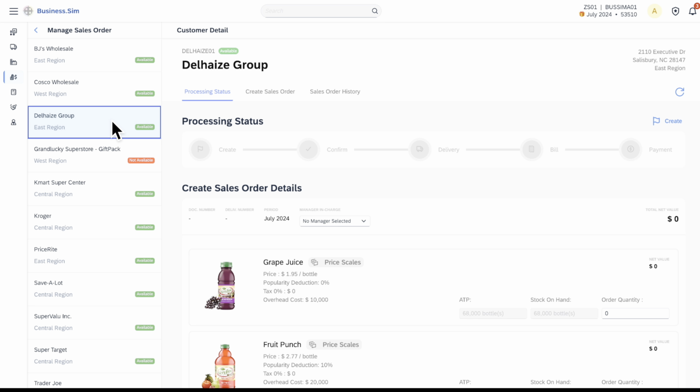After selecting a customer, you will see their name, address, and region. The sales order page is divided into 3 main sections. 1. Processing status. Displays the sales order action button and the current status of transactions. The sales order process consists of 5 steps, starting with the creation of the sales order, confirmation, which is only applicable for gift packs, delivery, billing, and incoming payment.